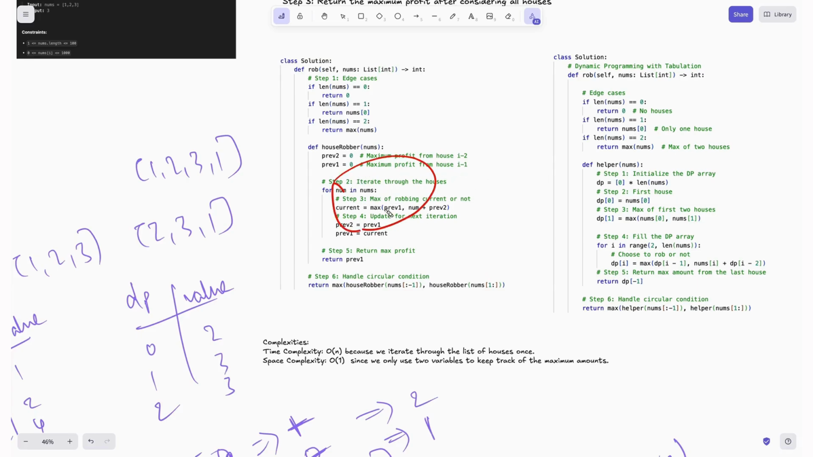Now we just iterate through the houses. So in step 3 we are just getting the max of robbing or not. For that we have to get the max of pre1 and num plus pre2, okay? So if you take pre1, that means that we are skipping it. If you take num plus pre2, that means that we are robbing the current house, okay? And that value would be stored in current.